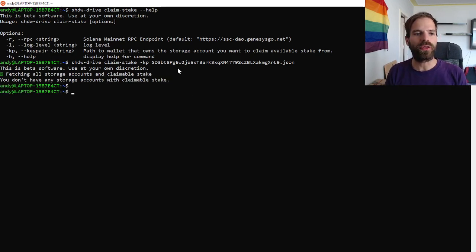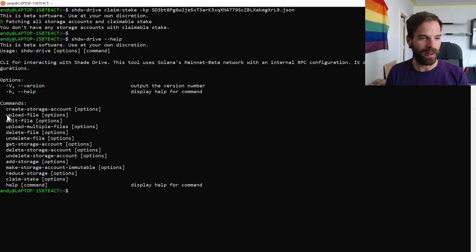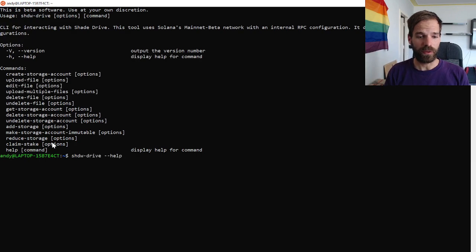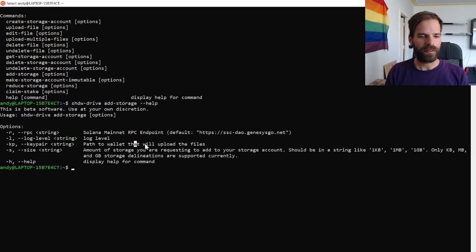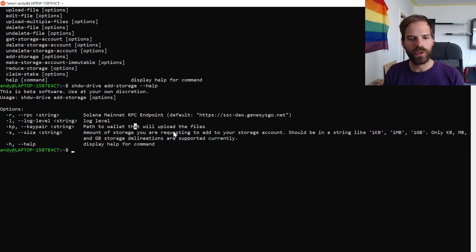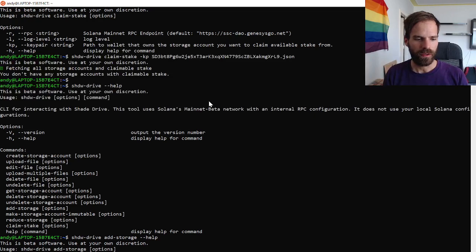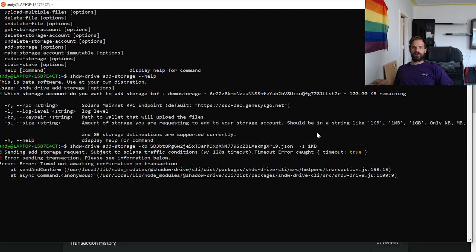I think we have everything checked out now. Now we obviously want to do something interesting like upload a file. Adding storage is probably boring as well. And to demonstrate how boring it is, let me show you. Add storage. Provide a size. Amount of storage you're requesting to add. How about 1 kilobyte to this one? So boring. It timed out.